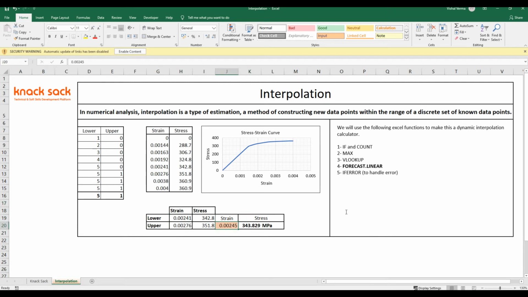Now, if I change here 0.0022 it is the same. Let's take some other example between these two. So we will write 0.00149. 0.00149 lies between these 2 points, so the lower value should be this and upper value should be this. Let's check: 0.00144, 288.7, 0.00163 and 306.7. So we are getting correct values as this.